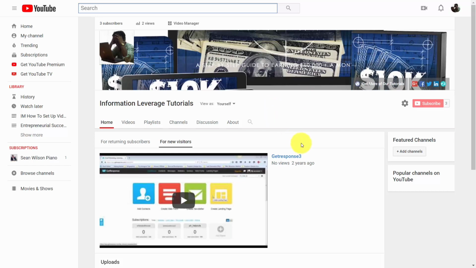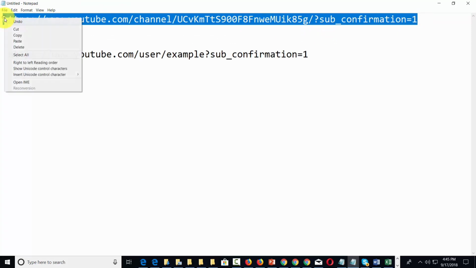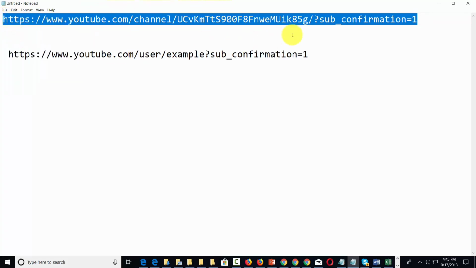So what you're going to want to do is go to your channel button and get your channel address. And once we have our channel link, we're going to want to make it look like the link that's at the bottom here. So we're going to take this information and copy it, and then put it at the end of the backslash on our channel. Then we're going to take this entire URL, copy it, and distribute this to those whom we want to subscribe.